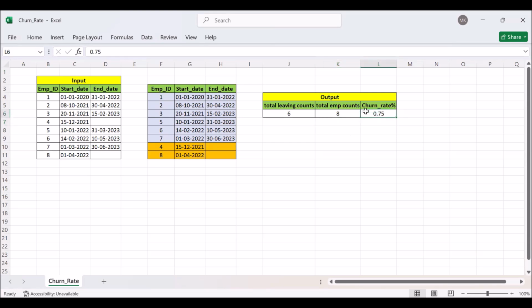To calculate the churning rate, we will use the total leaving employees, that is 6, divided by the total employee count, that is 8. So that will give us 75%, right? To calculate this output, we will use a select statement where we will find the end date. If the end date is not null, that means the employee has already left the organization. If the end date is blank, that means the employee is still there. They have not left the organization.